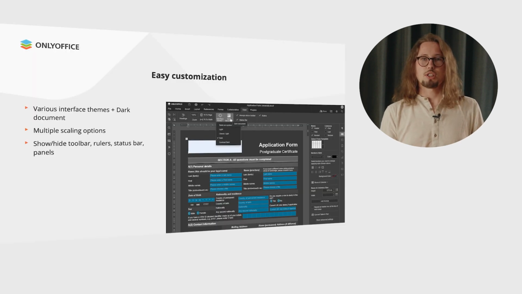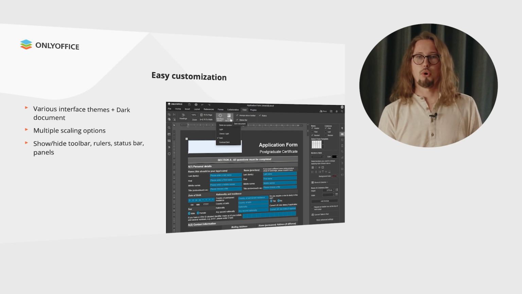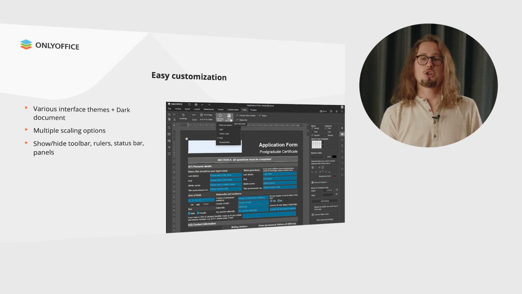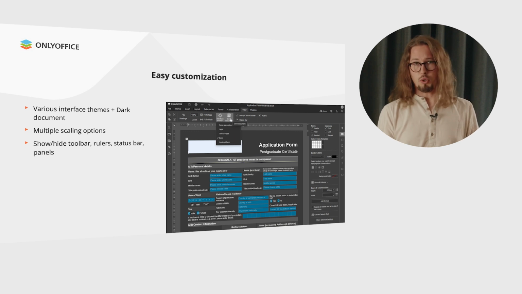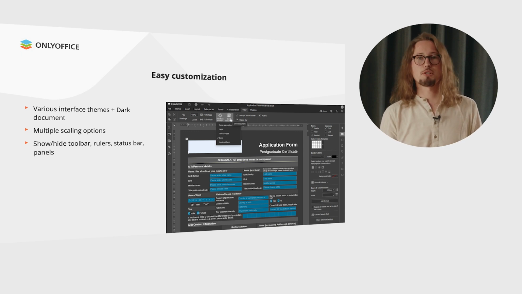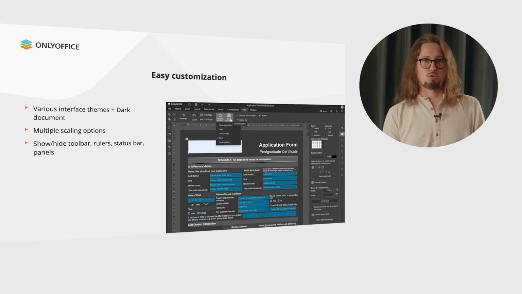You can customize the interface of ONLYOFFICE Docs Cloud to your own needs. Customization options include various interface themes. For example, dark ones allow comfortably working in low-light environments, while multiple scaling options contribute to comfortable work on small HDPI monitors. Besides, you are able to show or hide various interface elements. These features also allow users with special needs to work with documents in a more convenient way.